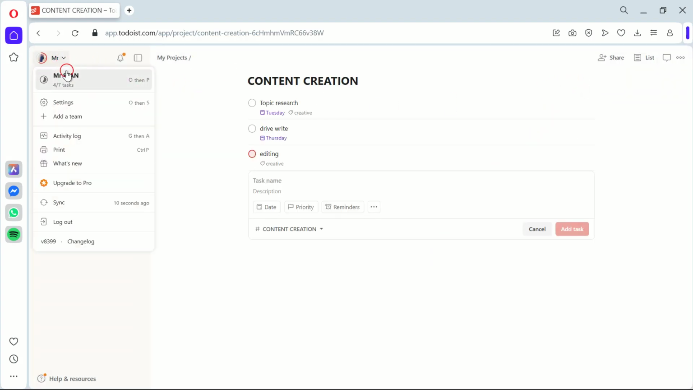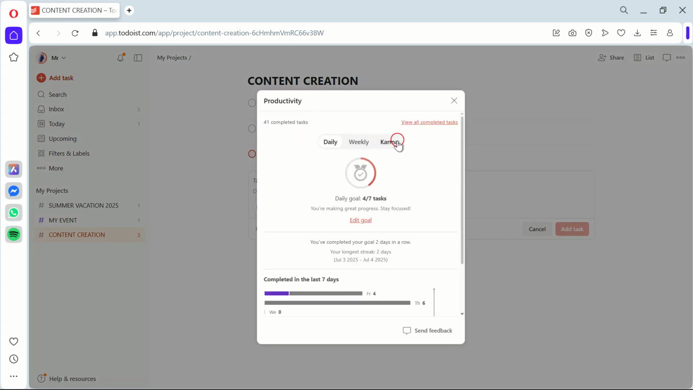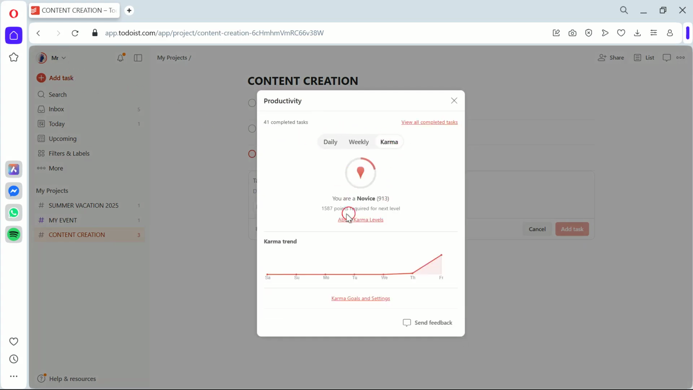And that, my friends, is how you track productivity with Todoist Karma, your personal productivity assistant. Remember, the key to productivity is consistency and understanding your work patterns. Now go out there and conquer your tasks.